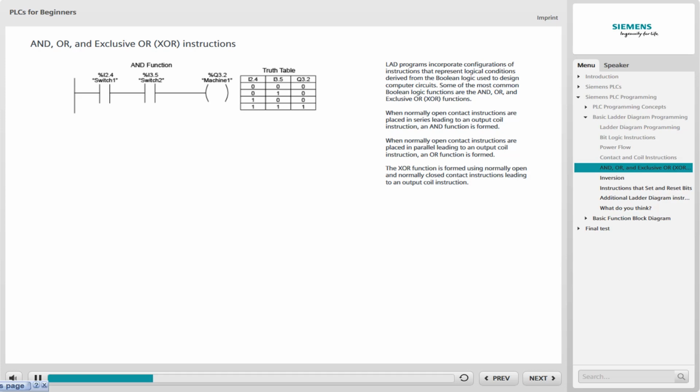For this network, as the associated truth table shows, the only condition that causes the output coil to turn on and the Q3.2 status bit to be set to 1 is when I2.4 and I3.5 status bits are both 1. In other words, when the status bits for both normally open contact instructions are 1s, both contacts will be closed and there will be power flow to the output coil instruction.